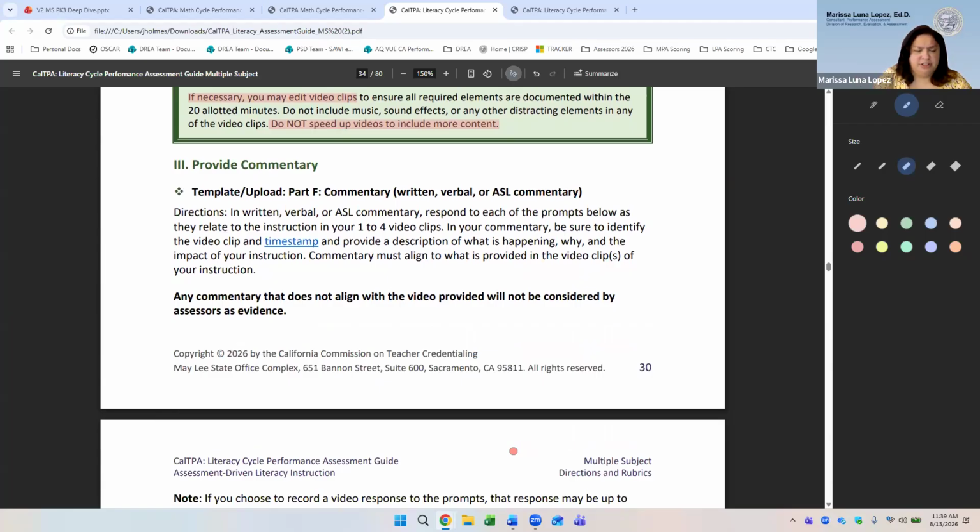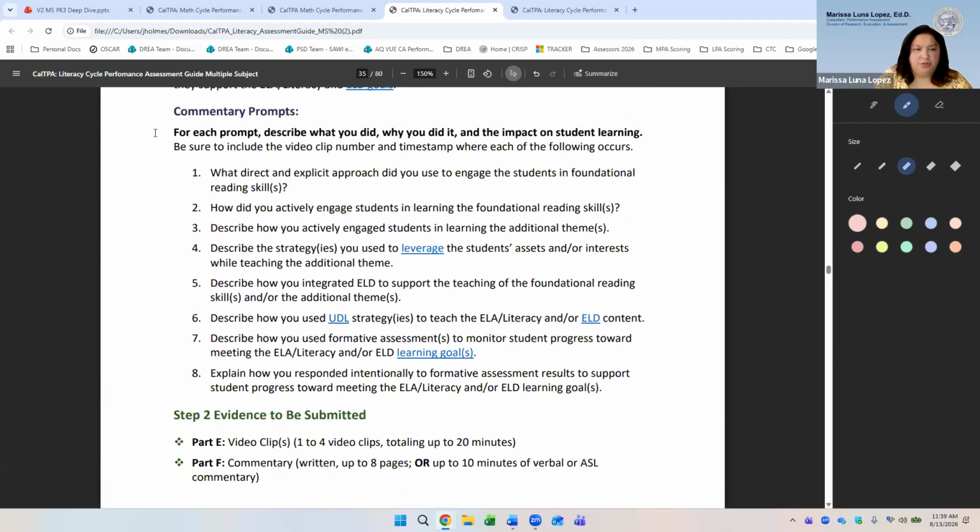Keep on going down to the prompts. So these are the prompts. Again, they're going to be listed just like they are in the MPA template, where the candidate is saying what clip number, timestamp, what they did, why they did it, and what was the impact. And that is the component where their analysis is coming into play.